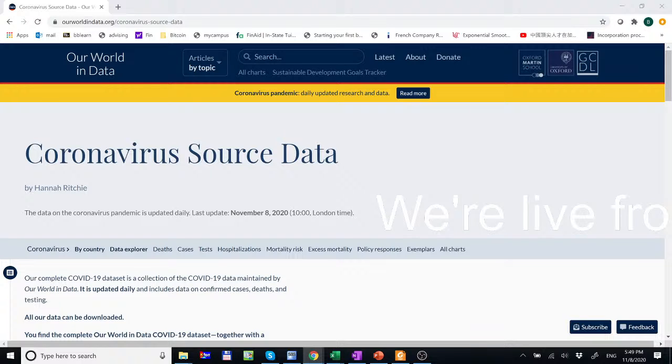Okay, in this video, I'm going to illustrate how to apply Benford's law to detect coronavirus reporting irregularities around the world. And the data I'm using is from ourworldindata.org. You can just copy this web address and you'll be able to get the data. I'm going to cover the entire process from start to finish.